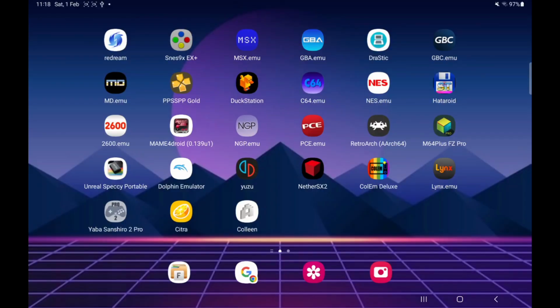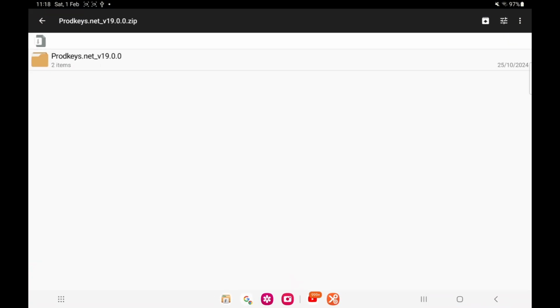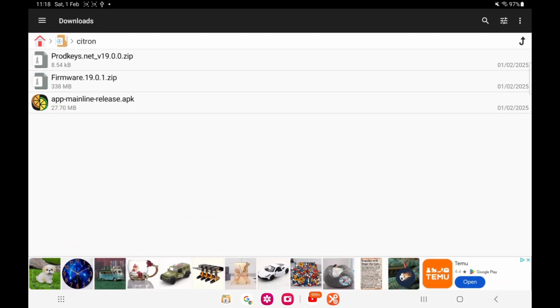The next thing we need is these: your firmware and your product keys. Now these are the latest. I can't tell you where to get them from, but like I say, quick Google search, very easy to find. So once you've done that, I would get your file manager. You'll have that on your device. Put them in a folder.